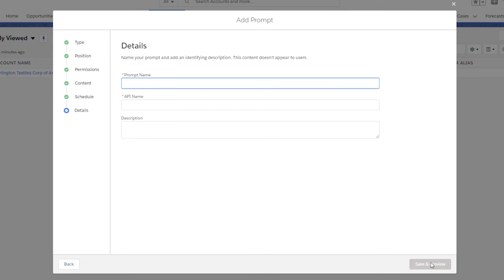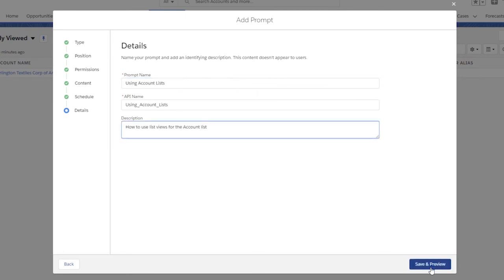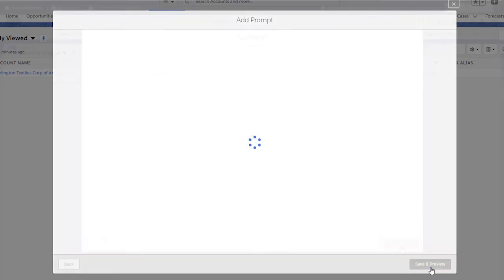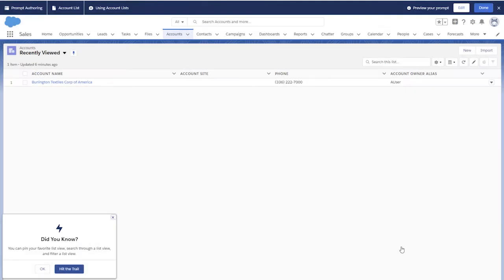This last step is just for you. Name and add a description so you can easily identify the prompt on the setup page later. Let's save our work and switch to preview mode. You're taken back to the page with the authoring bar. Confirm that everything looks great and that the placement works on the page. If you notice something to fix, click Edit. Our new prompt looks great and is ready for prime time.